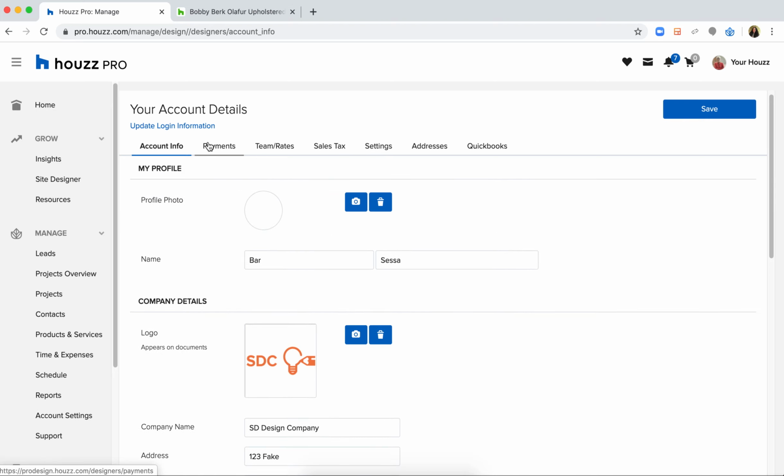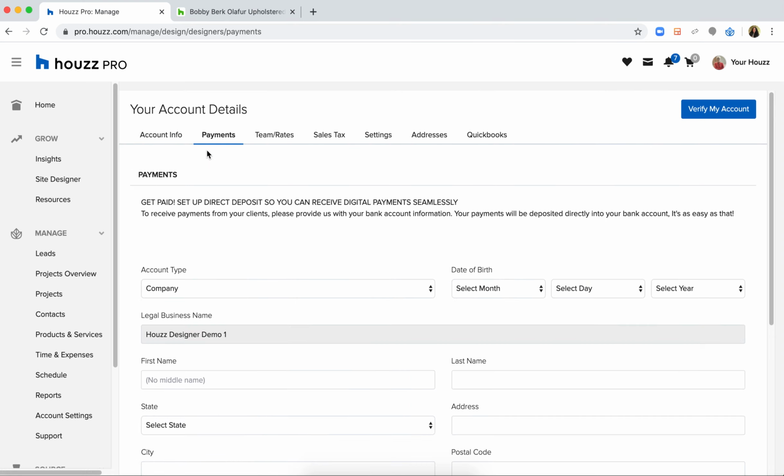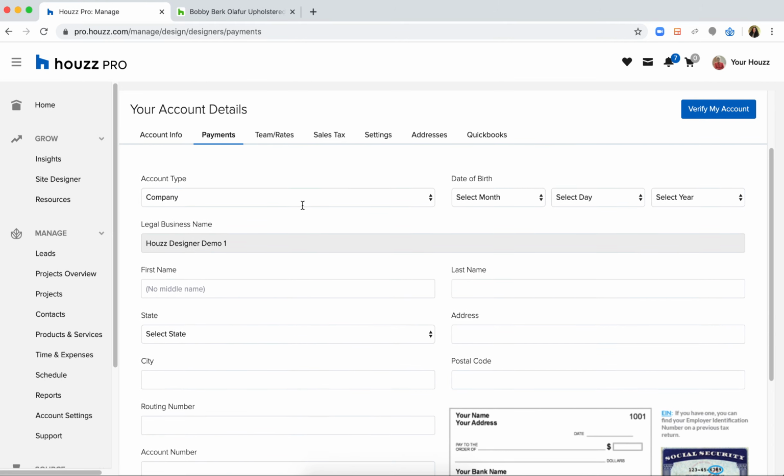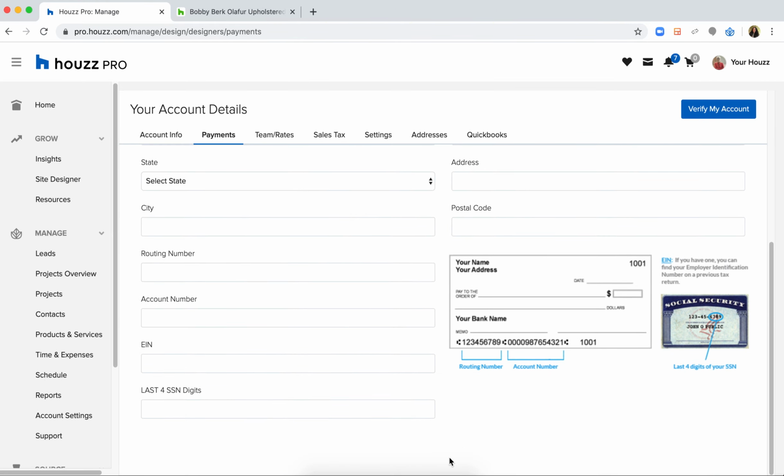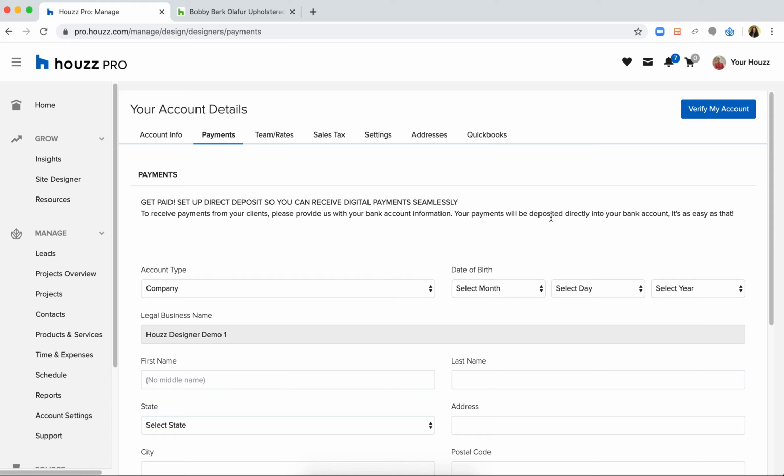Okay. The payments tab is where you're able to set up your account to receive online payments. So if you do wish to collect bank transfer or credit card payments from your clients on any retainers, proposals, or invoices, all you'll need to do is set up your account to do so. What will happen is once you submit all of this information and click verify my account, your account will be verified within about 4 or 5 minutes.